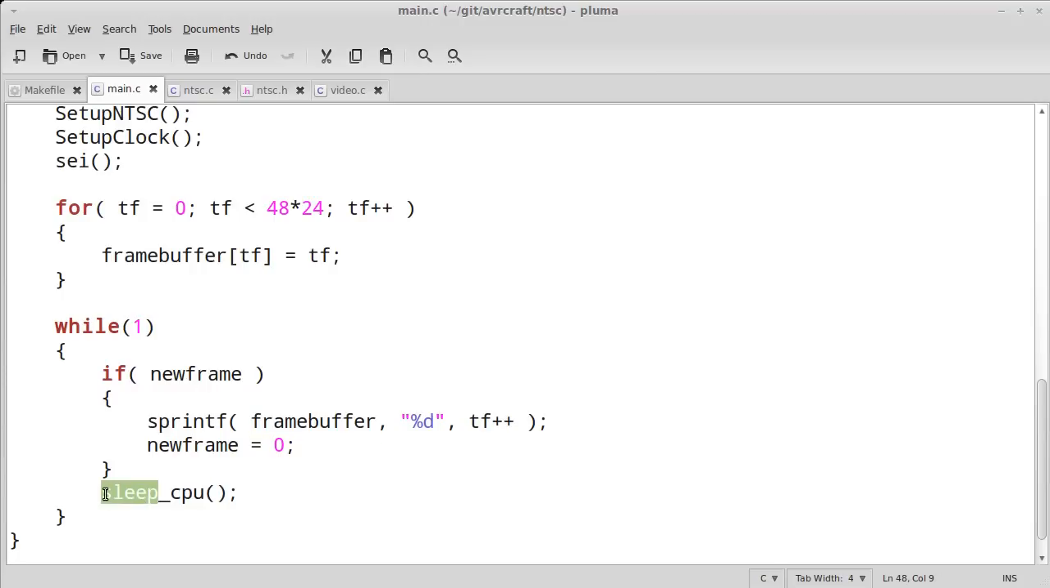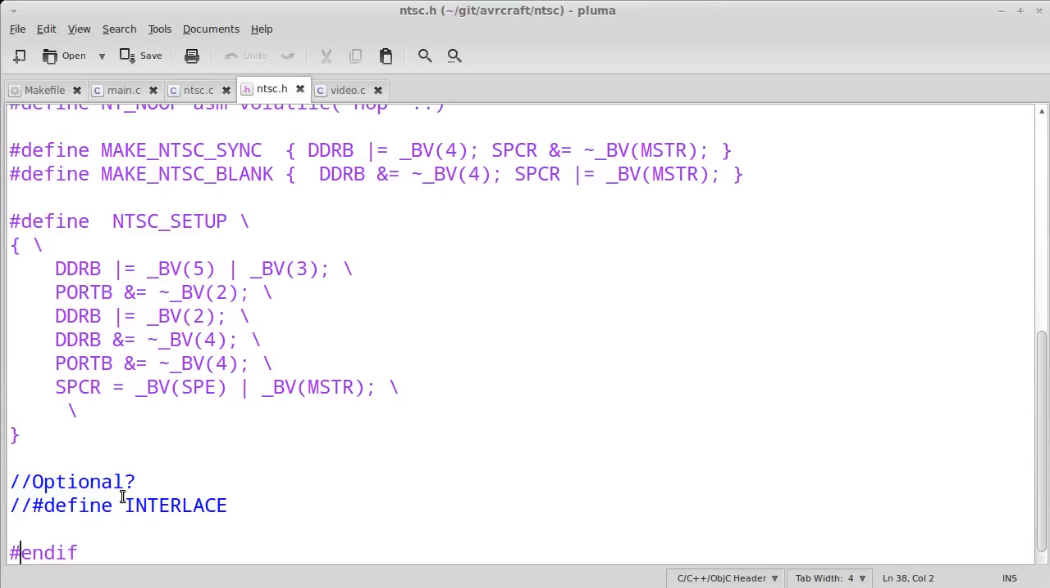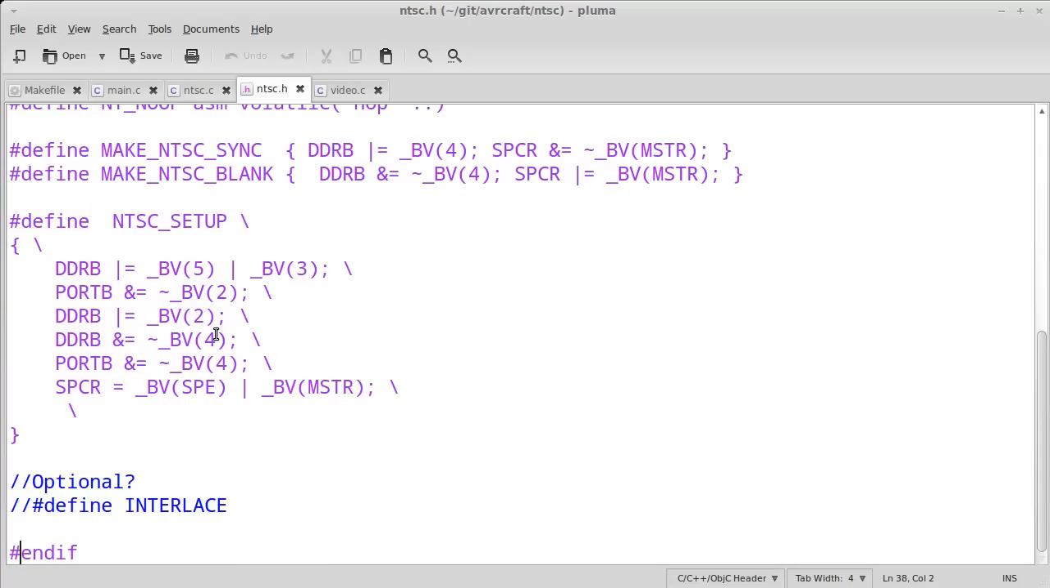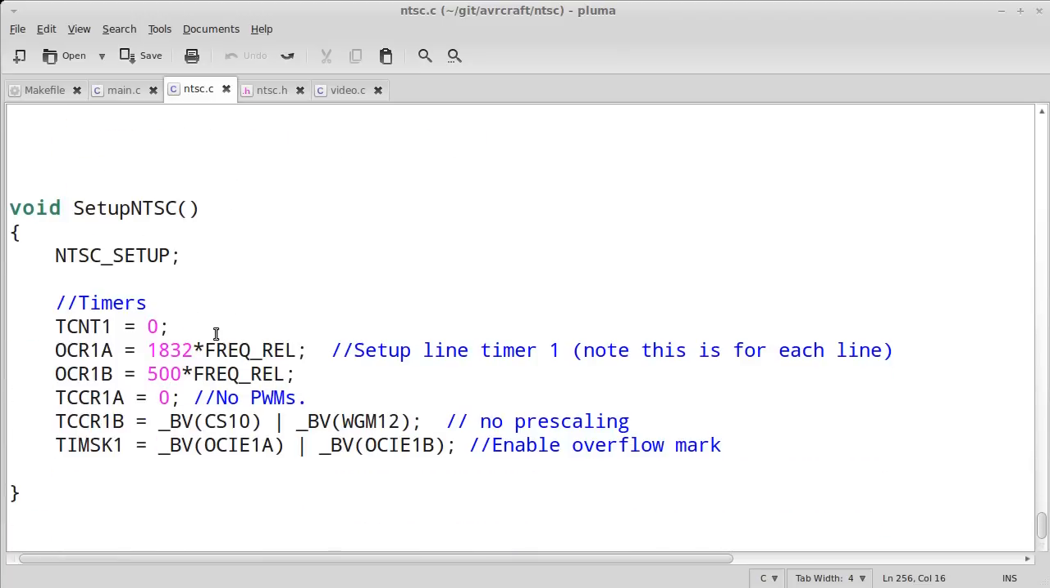And just in order to make the processor a little happier, keep things a little more stable, we are sleeping the CPU. So this project is split into two different things. One is this NTSC file, which I've made modifications to for color and for black and white, but it's largely the same. It's really the same sort of engine. It's an engine that uses timer 1 to control the timings on the specific lines. You can use timer 2 if you want to handle chroma, but that's not what we're doing here right now.